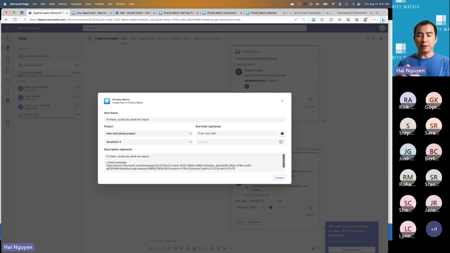Here's another capability that makes Protomatrix special, which is the ability to link back to that moment in time when you had that conversation. And this is all about that context that I was talking about. Because if you think about priorities, if you think about communication, it's all about context. Context as in, when did we talk about that? What were we talking about and why and so forth.